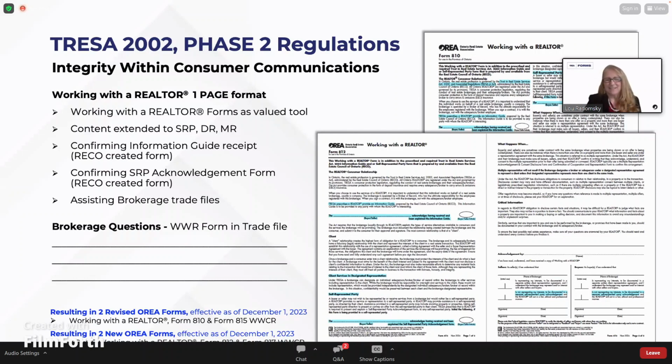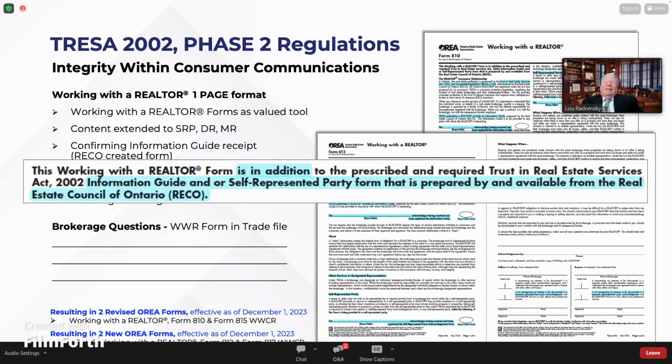All right, I'd like to refer to this as an enhancement, and to repeat what you just said, Cassandra, these are not to replace the information guide. It's in addition to. And let's be frank, as it stands currently, the Working with a Realtor that you used before December 1 wasn't mandatory. What was mandatory is what was in Section 10 of the Code of Ethics. It said information before agreements, and the Working with a Realtor went a long way towards dealing with that issue.